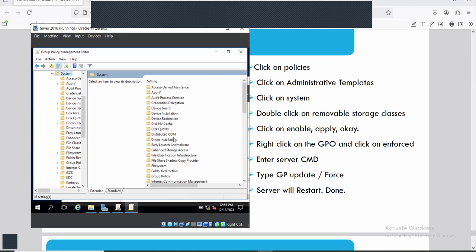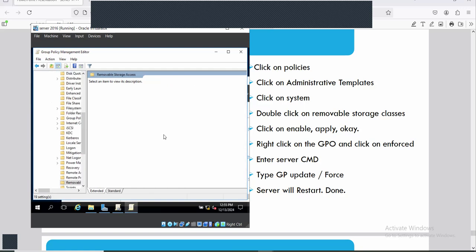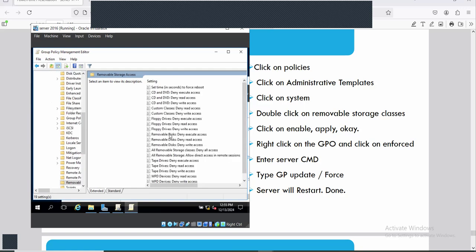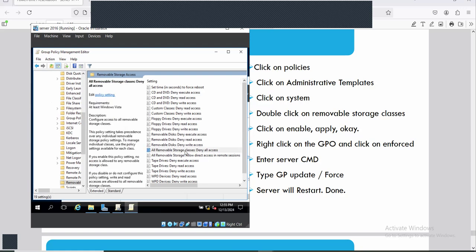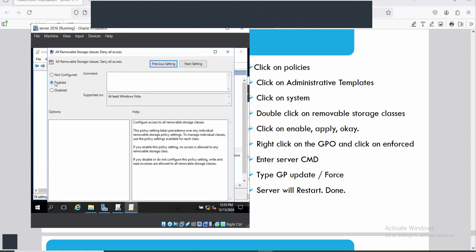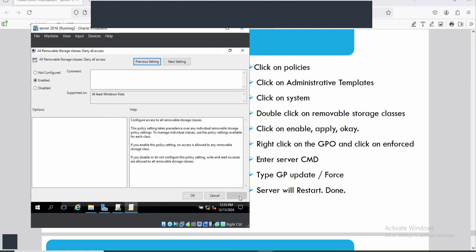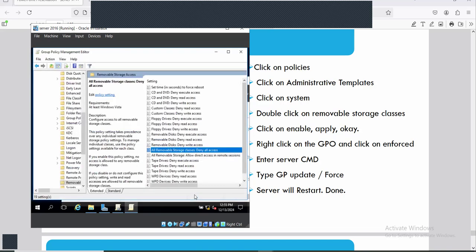So once you click on system, drag down to where you're going to see removable storage access. You're now going to click on the one that says all removable storage classes. So we're going to click on it. Once you click on it, you click on enable. Once you enable, you're going to click apply and you click OK.